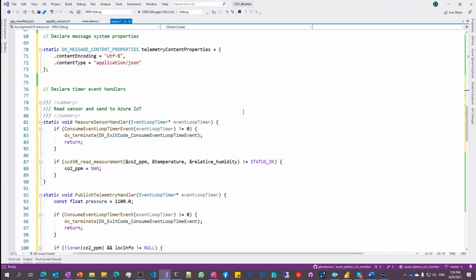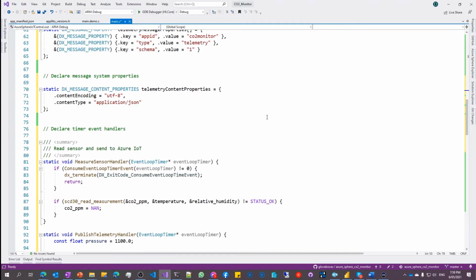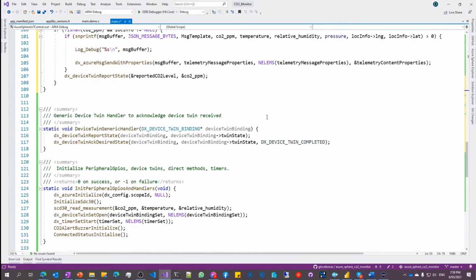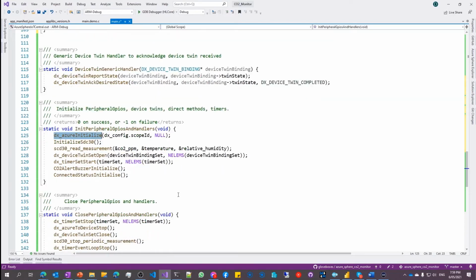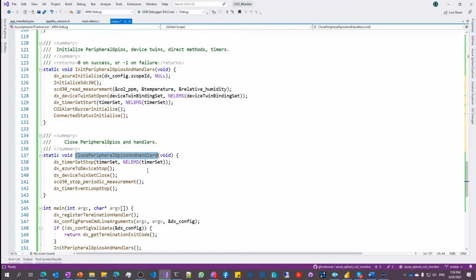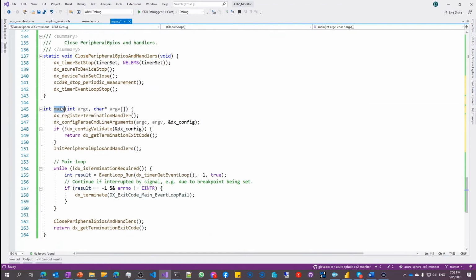As I said, when you go through the Microsoft Learning module for Azure Sphere and IoT Hub, it's very much this pattern. You declare timers, you declare device twins, application properties and things like that, and then you start sending messages. If you scroll down to the bottom here, you'll see a standard pattern for Azure Sphere applications: a function called init peripherals, GPIO, and handlers. There you can see I'm doing all the initialization for the app, and the same principle applies for closing. Then in the main entry point to the application, this loop is really just going to loop, and when an event fires, that will call the appropriate handler.